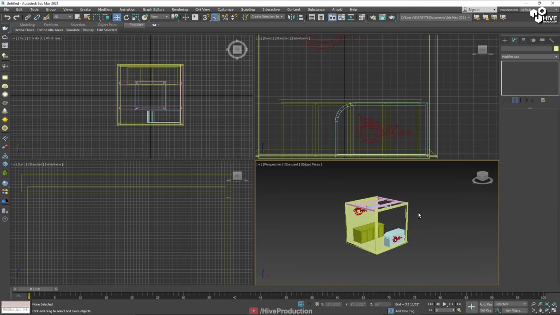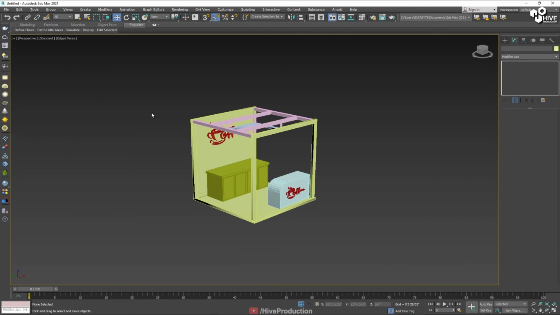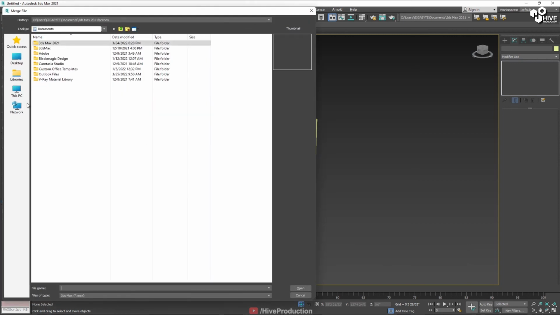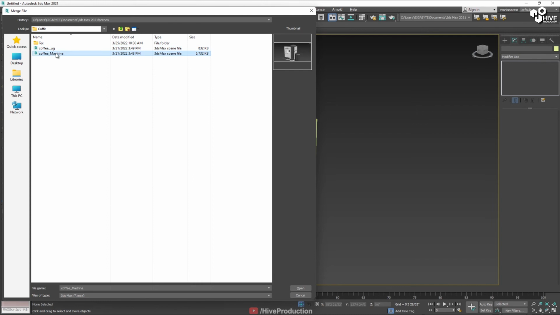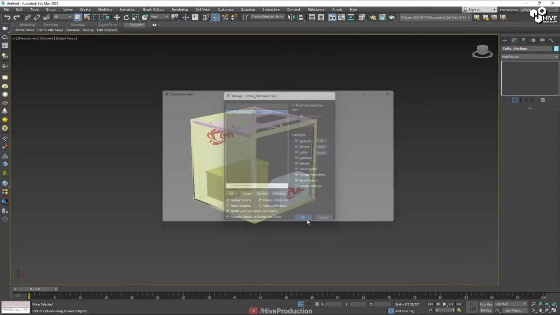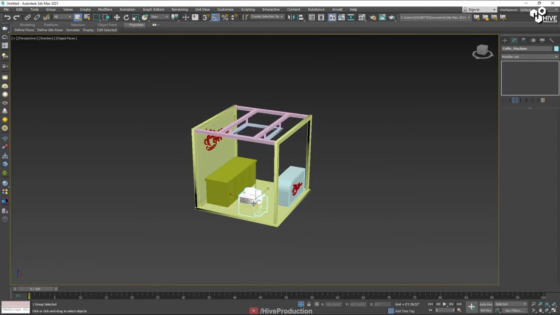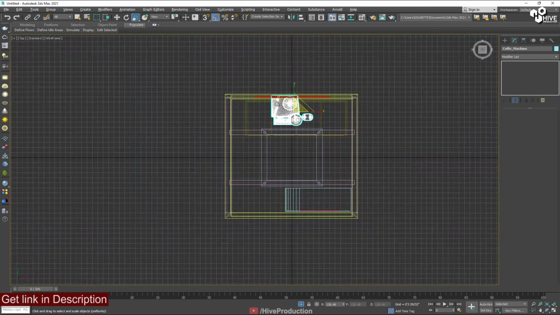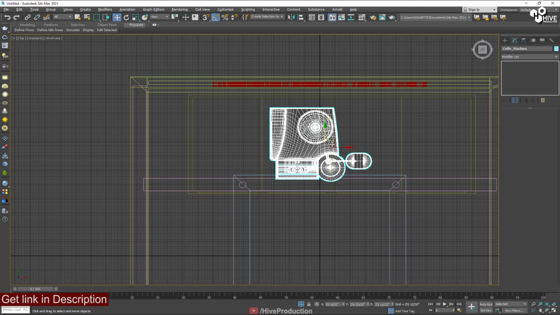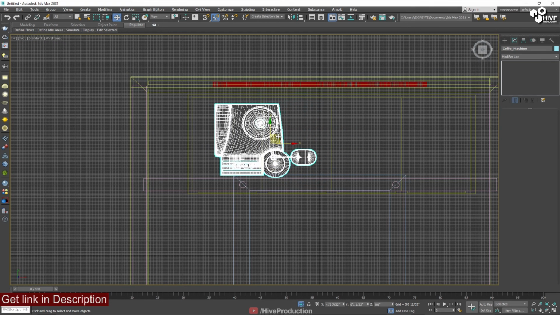So now the next step is to import merge my coffee machine. You can get the link in the description. When you have this coffee machine, I'm going to place it on the back counter, on the top of the cabinets.